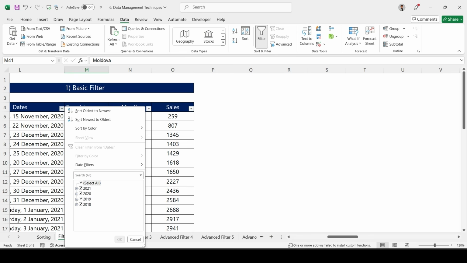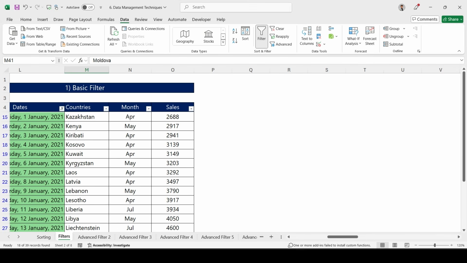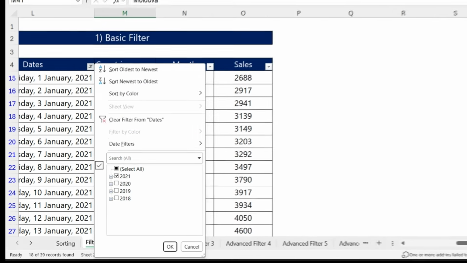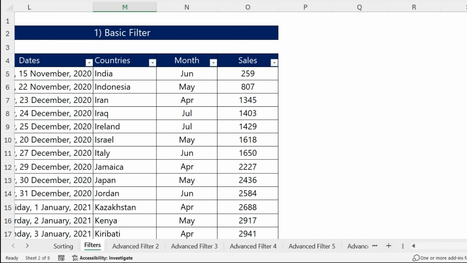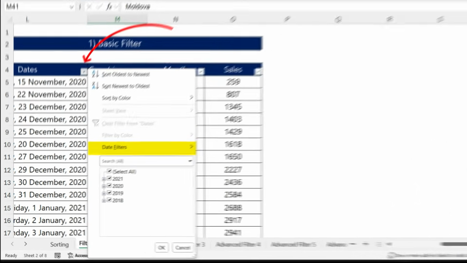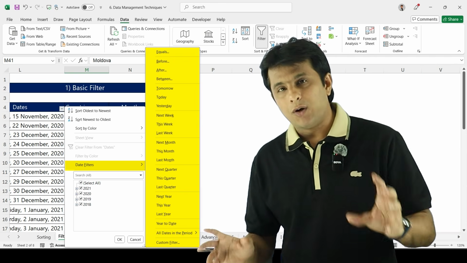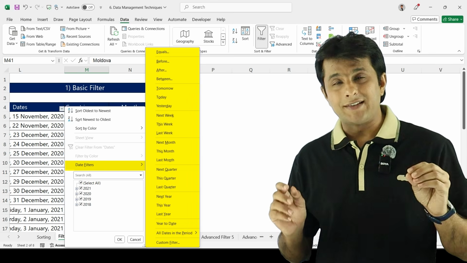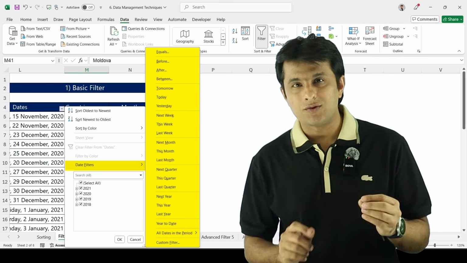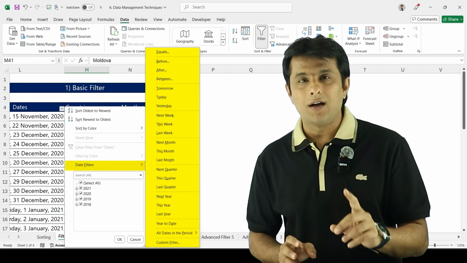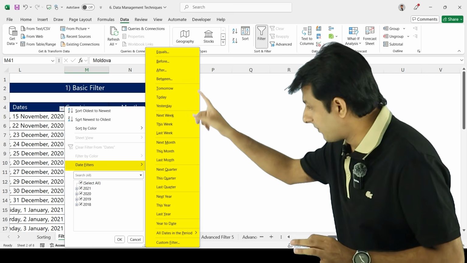So suppose you want to see the option, let's say 2021, and click on OK, only the 2021 sales dates would be visible here. That's possible. If you want, we can clear the dates from here. Similarly, there are some other options. Now, this is a vast library, and I want you to spend more time, almost 1 hour if you're a college student or school student, to master this topic here.